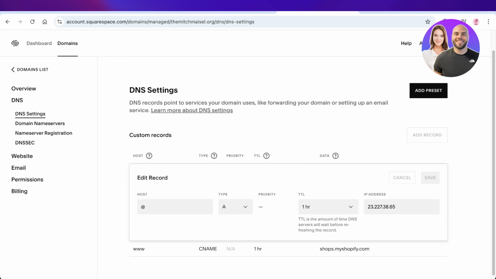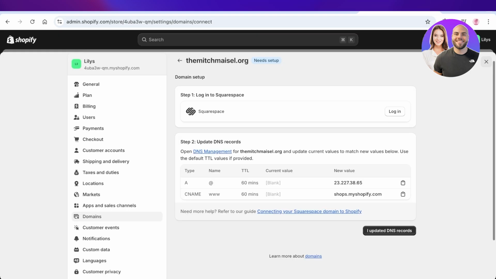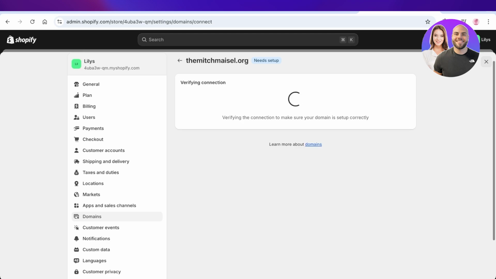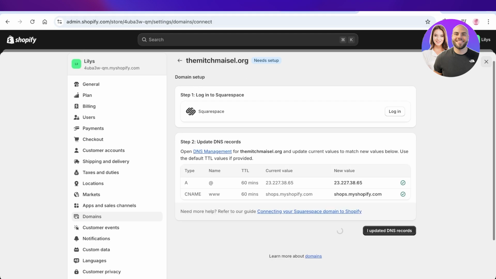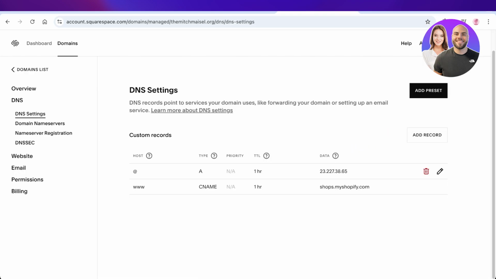You guys can see that our domain records or DNS records have been updated in Squarespace. I can verify that with my Shopify store or any other platform I'm using. Just like that, you can get started with altering DNS records on Squarespace.